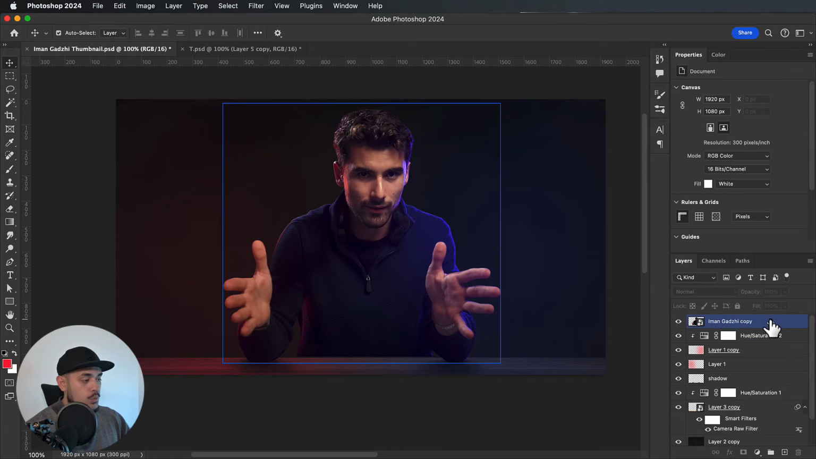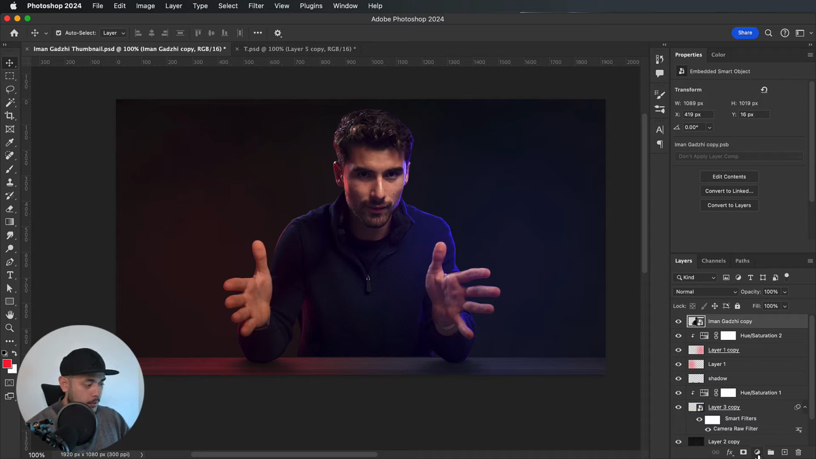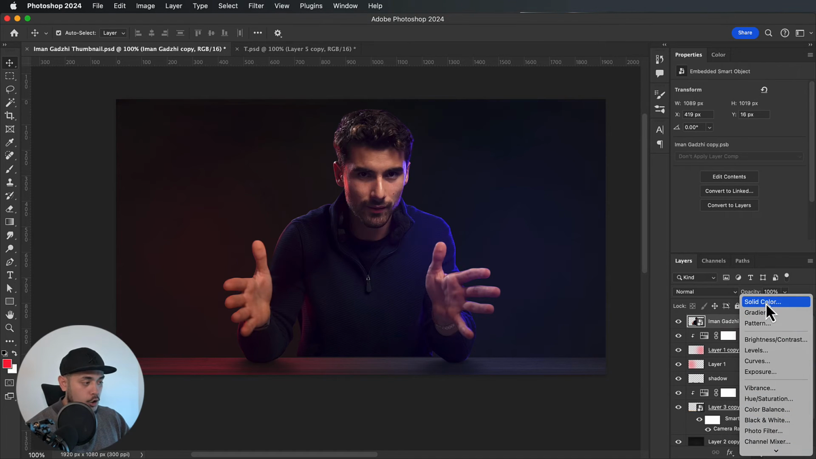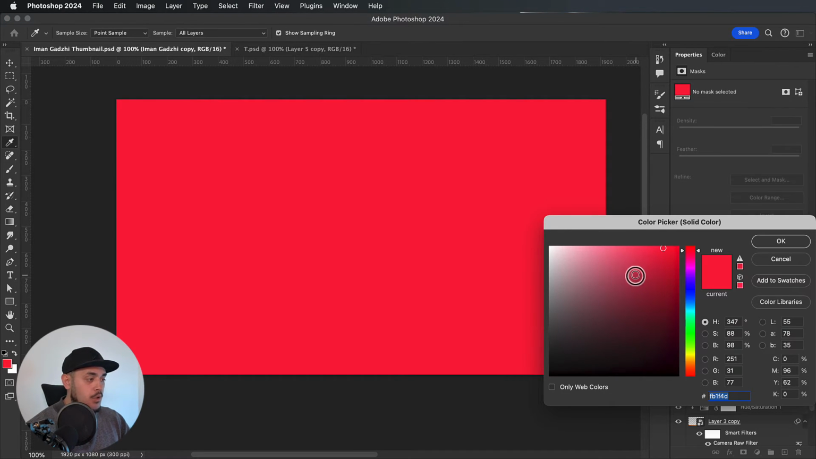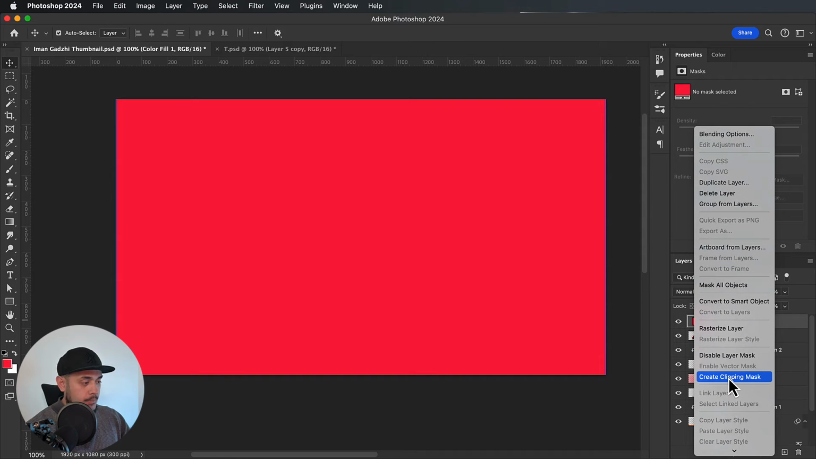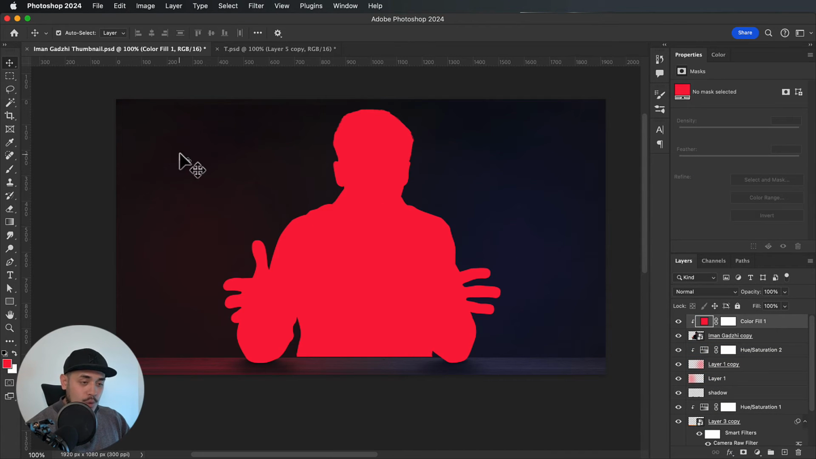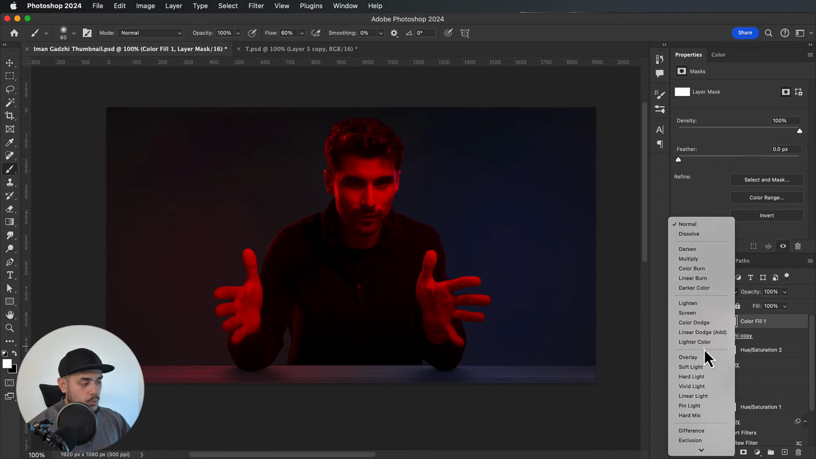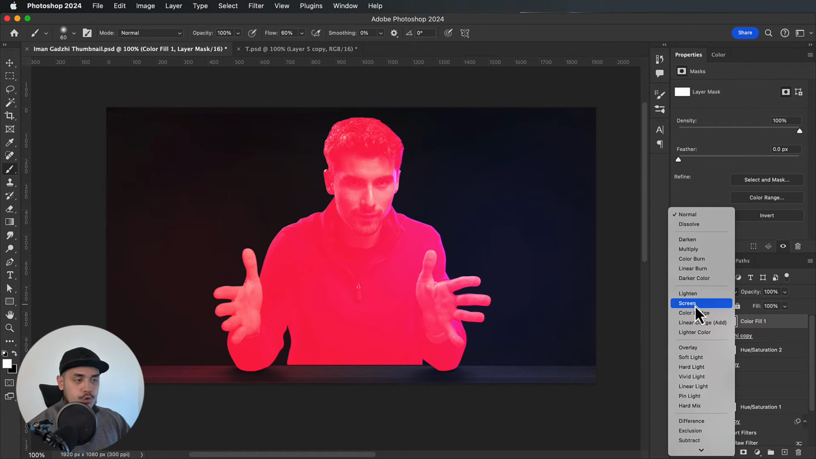We will create a new layer, and we will create a solid color layer on top of Iman Gadzhi, like so. We are just going to keep the same red color that we were using when we were painting in the red shadows on the side. We are going to press OK, right click and create a clipping mask, and this is going to clip that red color to the subject. We will go to the blend modes and change the blend mode to screen.